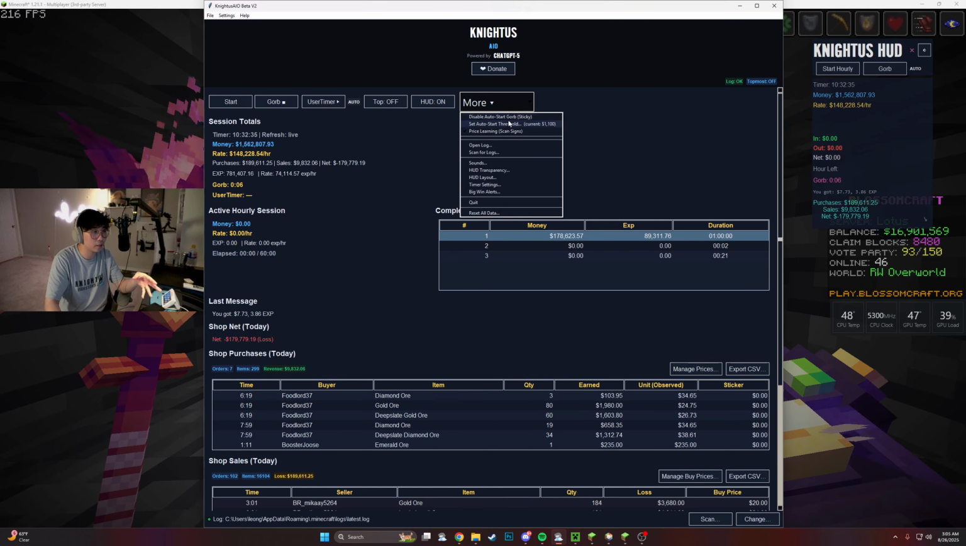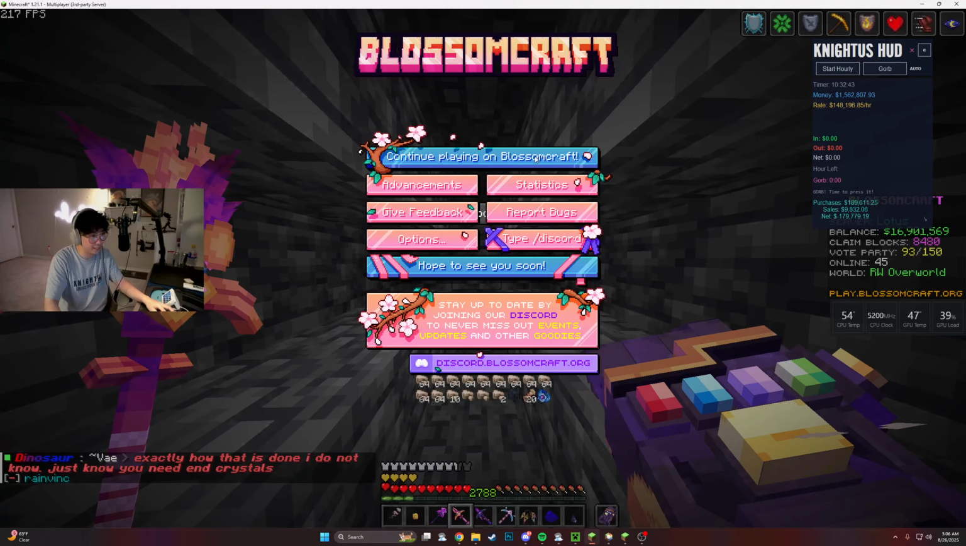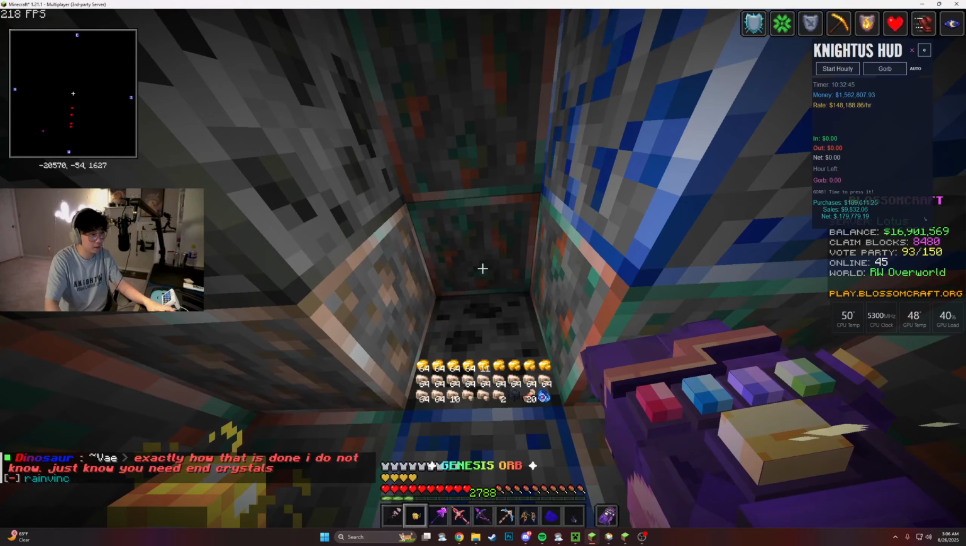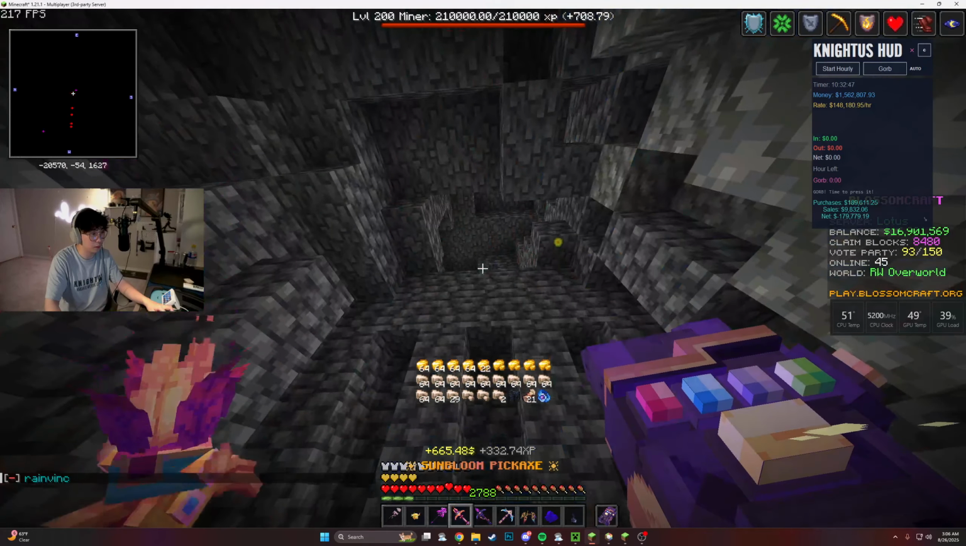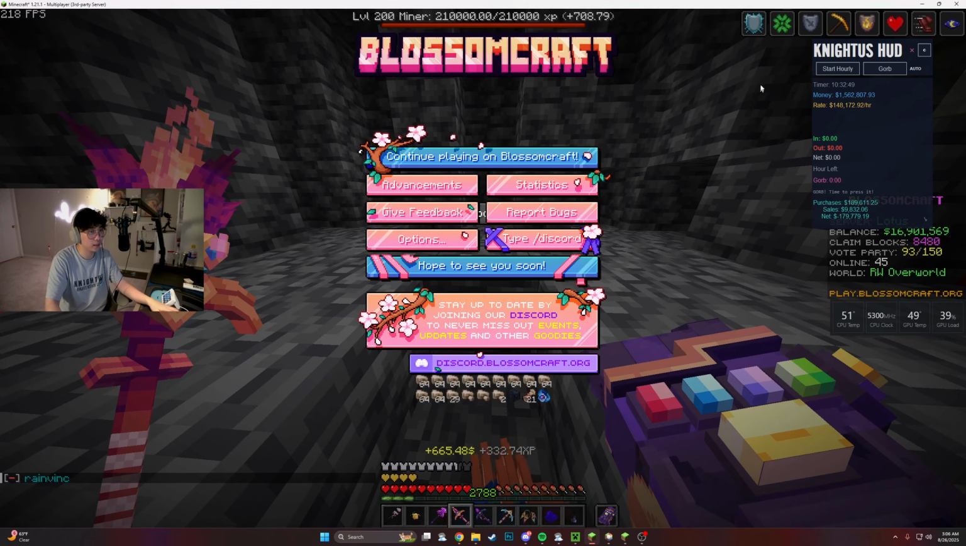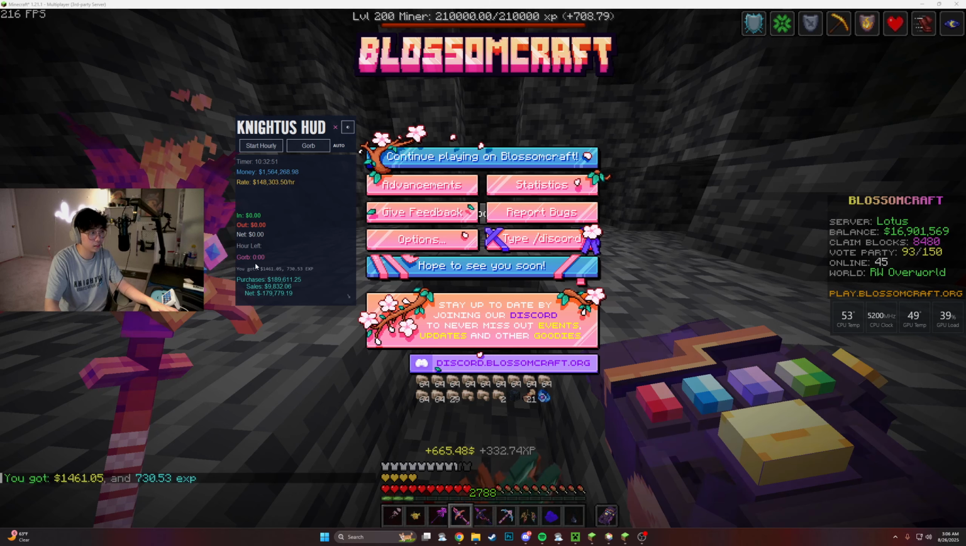So what do we have here? So we went over the disable auto start Gorb. So if you don't want to automate the timer, which it just popped off right now, let's go ahead and let's Gorb, and then I'll use the Sunbloom pick, break that, and that's when it starts the timer.